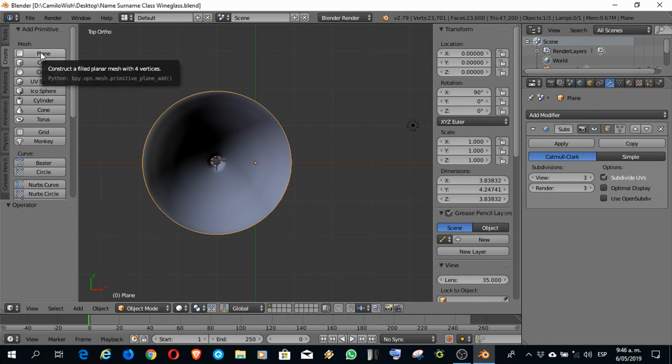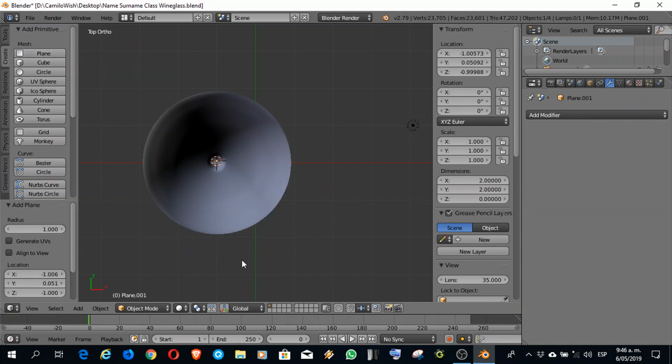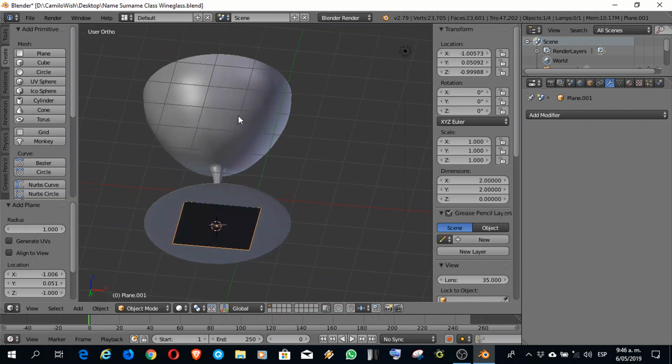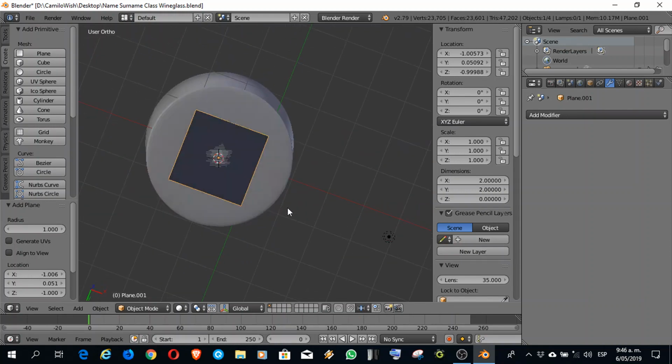Click on plane here and, well, nothing happened. Or did something happen? Let's see. There it is, our square. However, it is a very small square. This is supposed to be bigger than the base of the cup. So what do we do then?